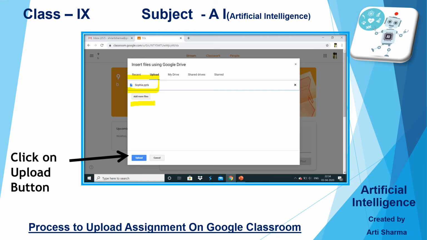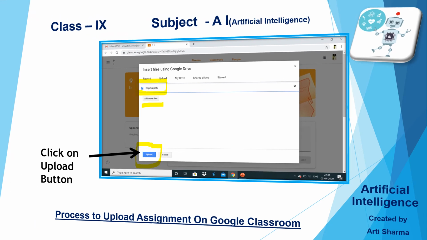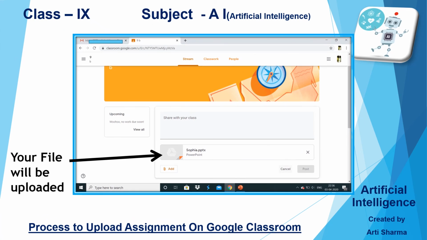If I want to add more files, I can add more files. If I want to send this one file only, it's sufficient for this assignment, so I will select this file only. Now I have to click on the upload button to upload this particular Sophia file for my assignment. Now you can see this Sophia file is attached here where I have to upload my assignment. So my file sophia.pptx is displayed here. Now it is ready for the assignment.